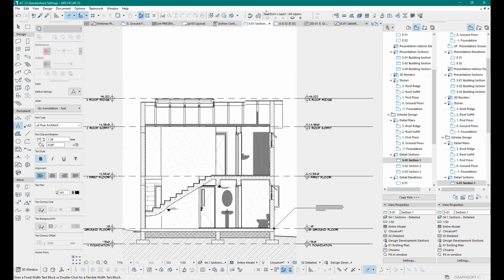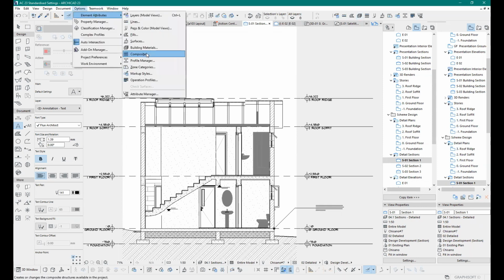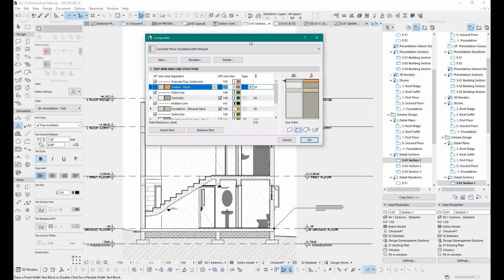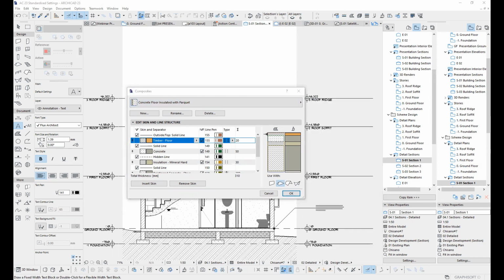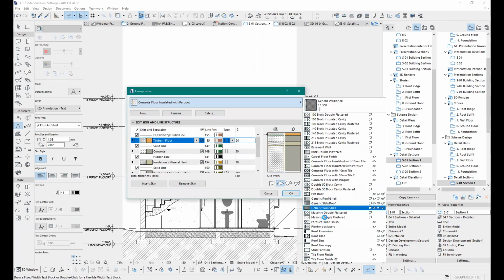The process of creating composites is very simple. All you need to do is go to options, element attributes, click on composites. ArchiCAD comes with a few generic ones that are found there, but you are free to choose which kind you want. For this project, I used 4 composites. I used this masonry double plastered, this masonry single plastered, and these 2 tile floor finishes.